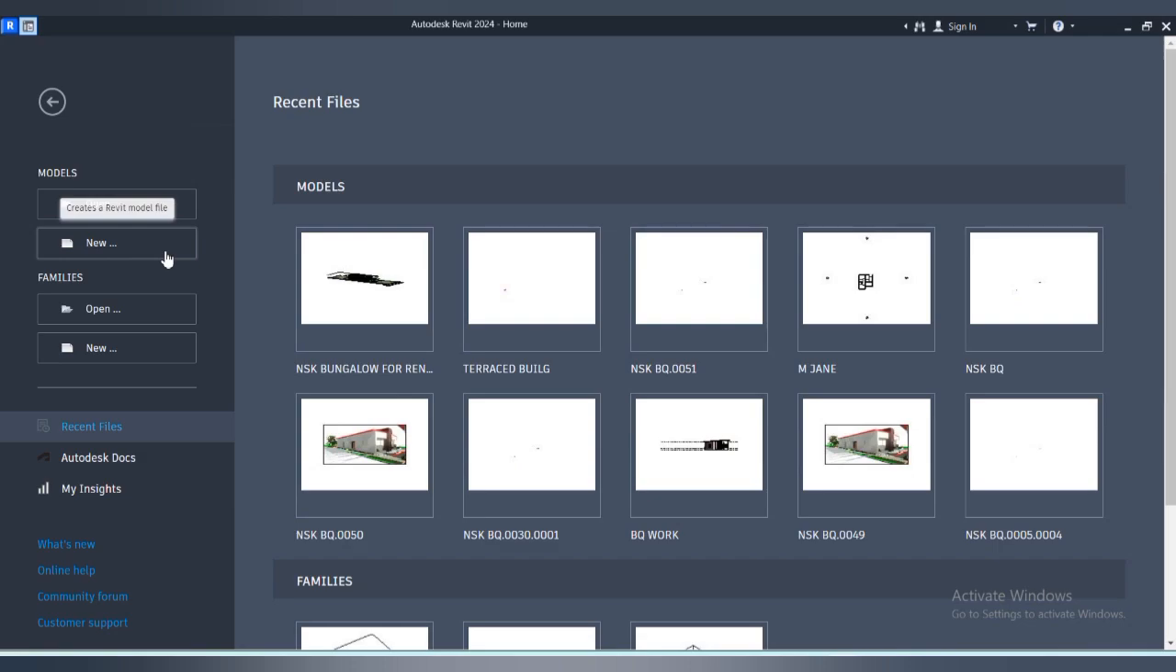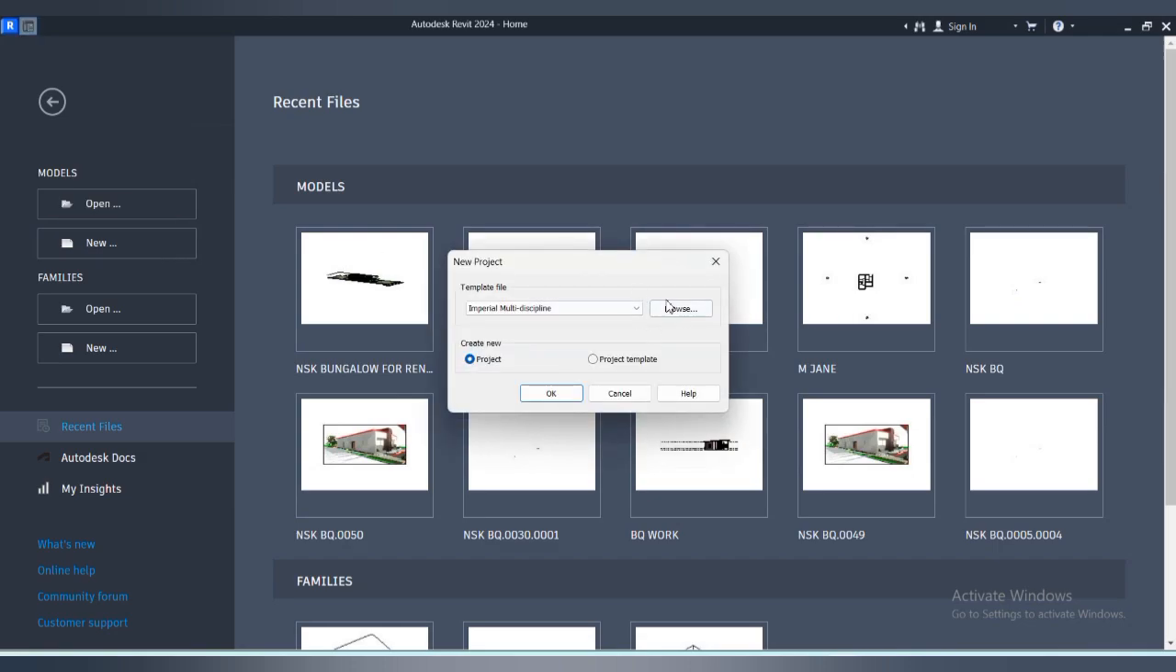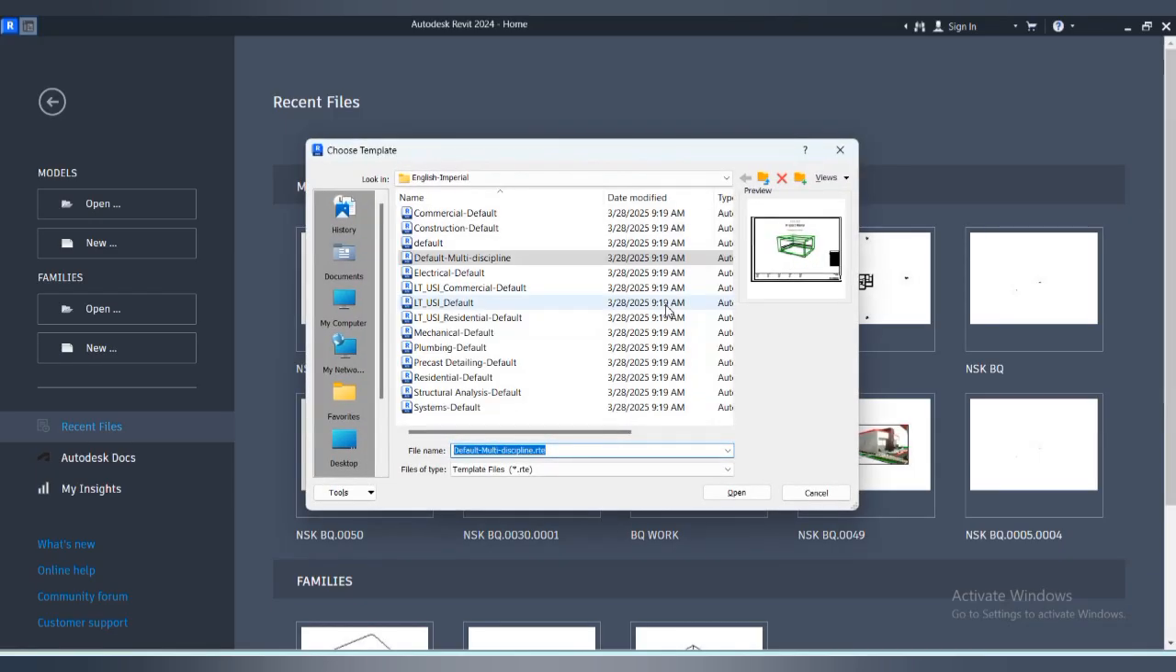So to do that, you need to click on New, and then you will be asked to pick a template file that you'll be using for your work. It's either you use the multi-discipline or the metric discipline. But for this project, I'll be showing you how to use the metric system of templates. So let's just go straight. So this I'm going to choose here.